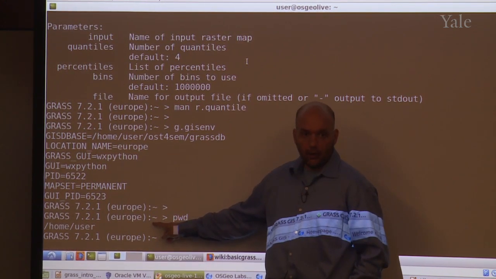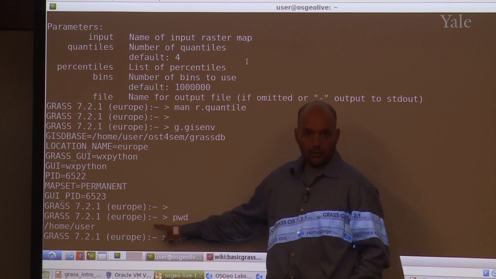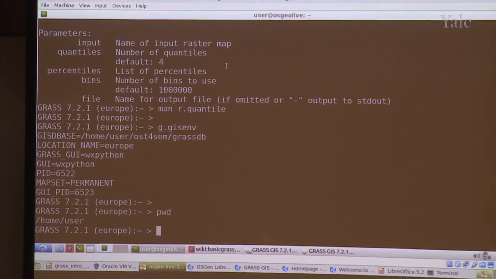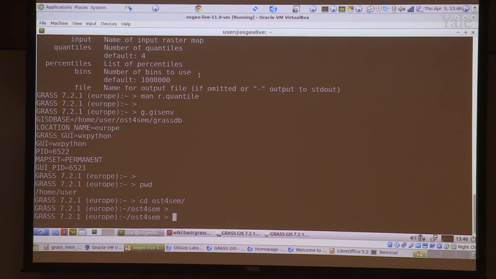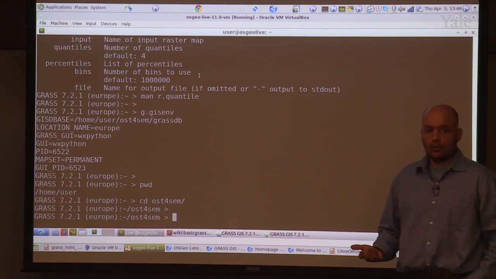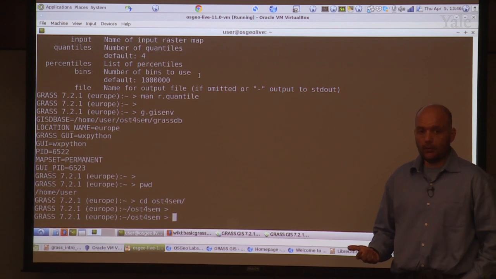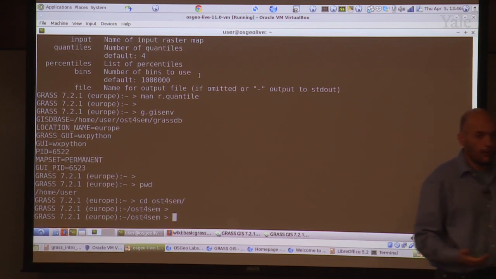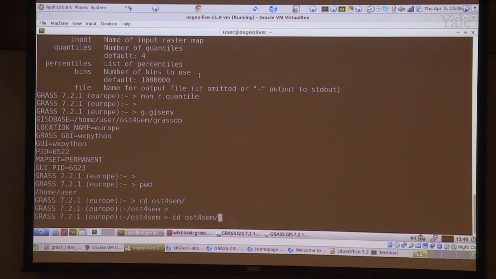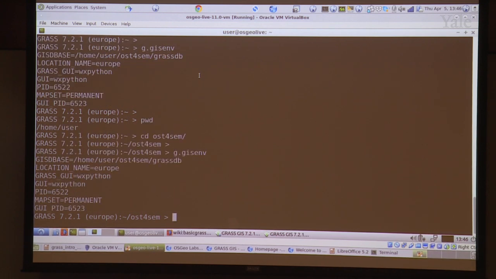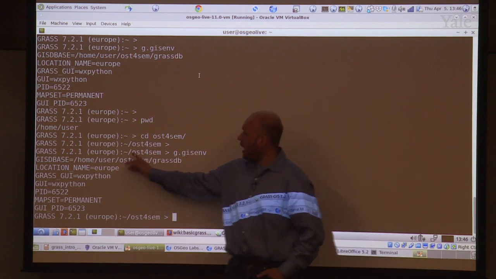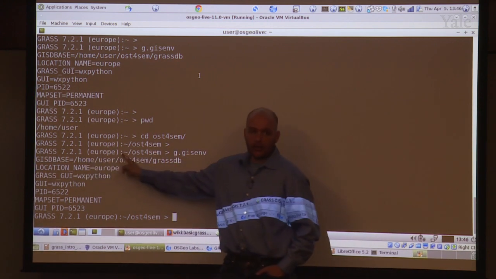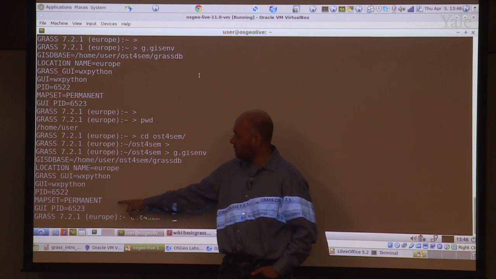This is the tilde of the home user. I can change. Be careful. I can do cd OST4SAM. So now I am asking where I am in GRASS. OST4SAM. Okay, let's see. I'm perfectly in the same place. Okay, so be careful. This up to here is the location for GRASS. I'm under Europe, mapset PERMANENT.